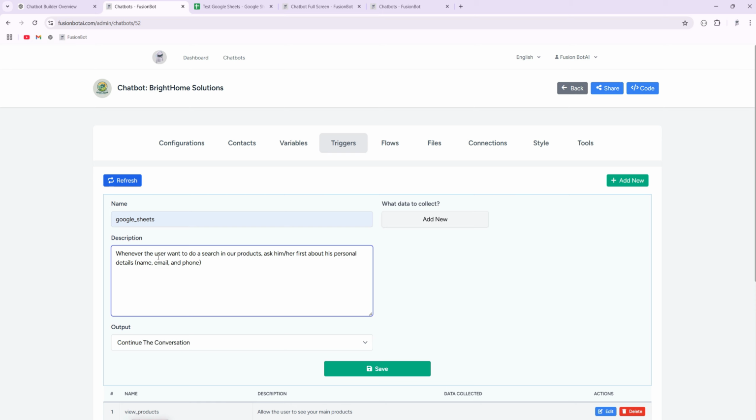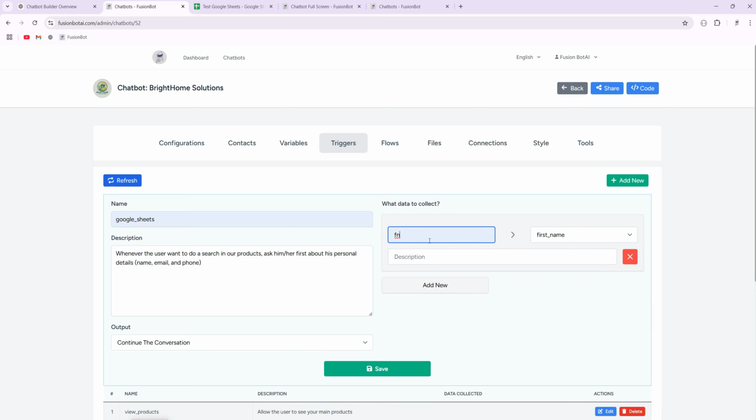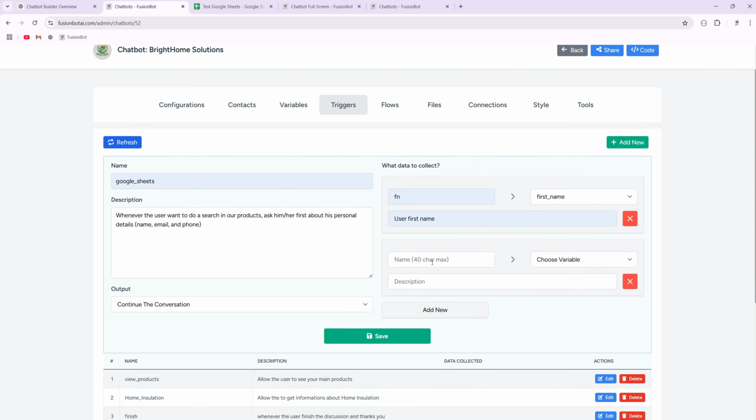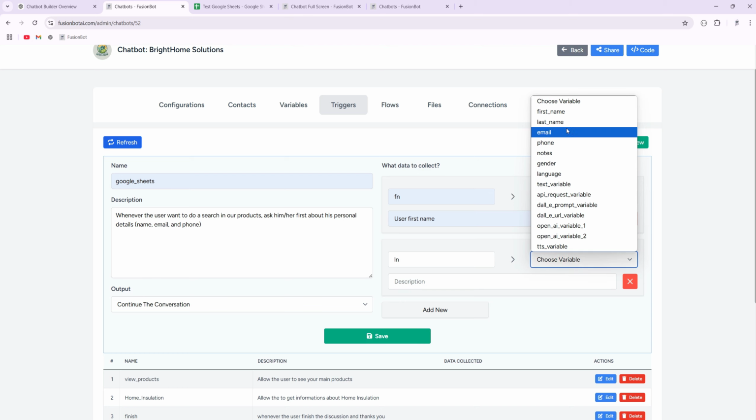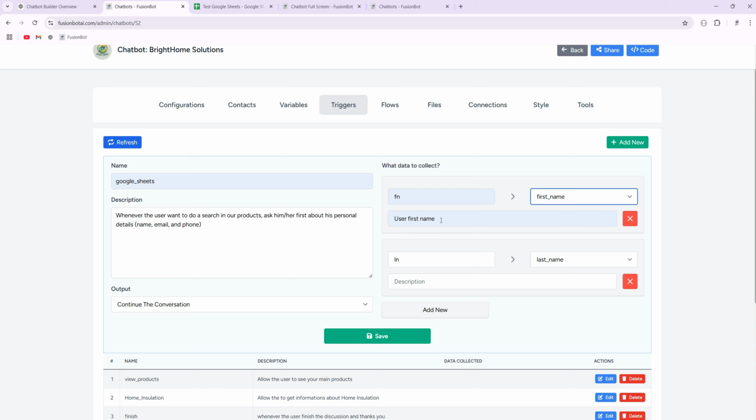So like this, the artificial intelligence will understand that whenever the user asks for a search in our products, first it will collect their personal data. And here we need to add those data. Here we need to select the first name. This field is not important, but this one is the most important one. Here we need to explain what exactly this is. So here we say user first name. Okay, here let me call it LN, last name. So those are the most important ones. This one is where the variable will be saved, and this one is the explanation for the AI to understand what to ask exactly. Here let's say last name.